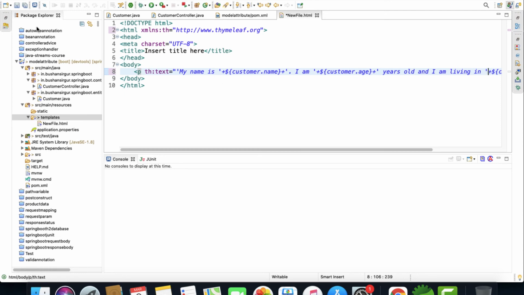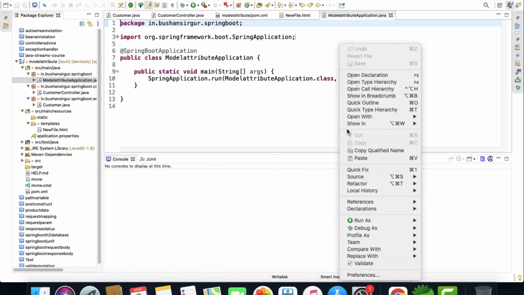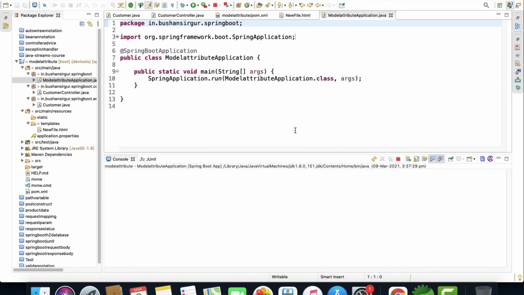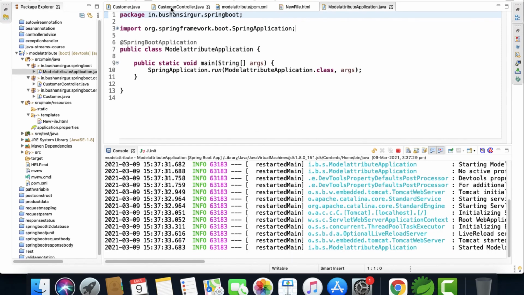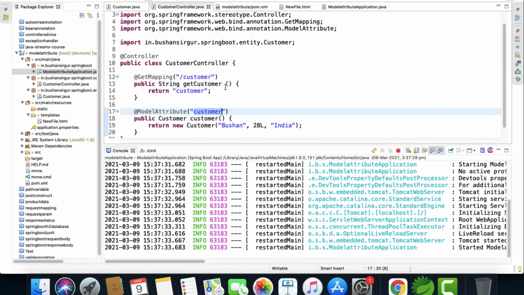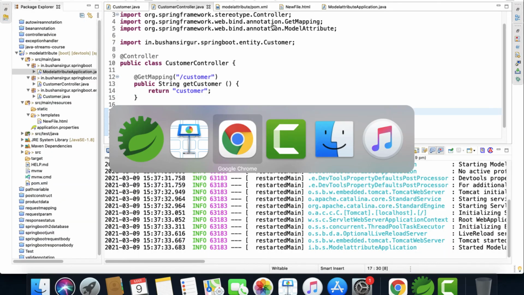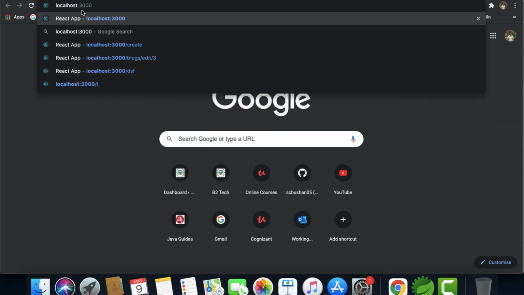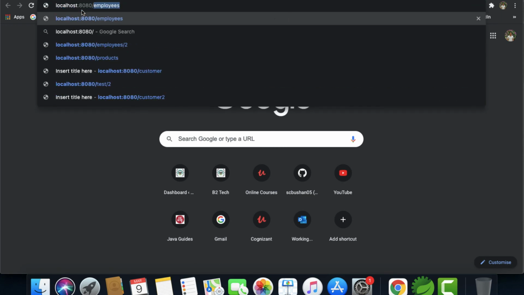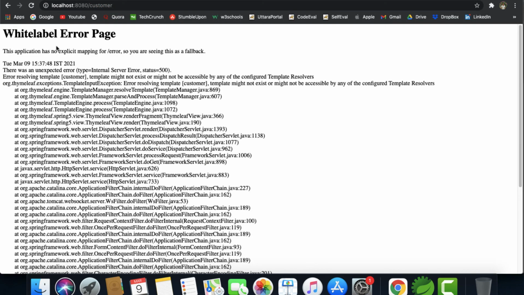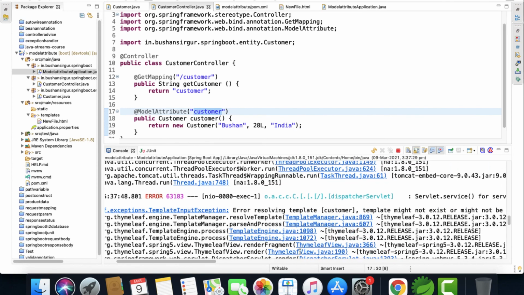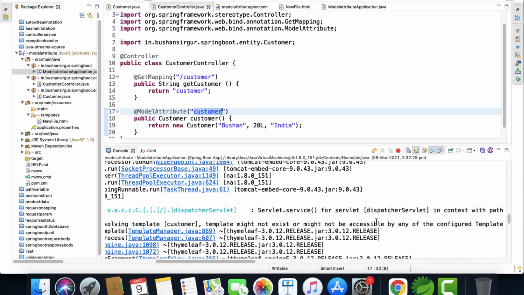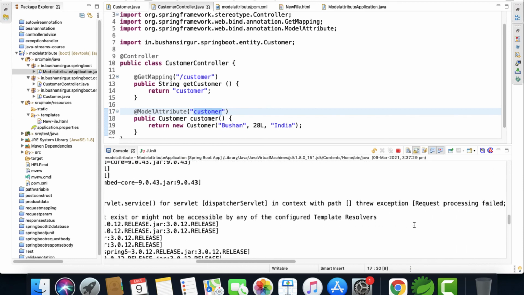This will print. Okay, so let's save this, and inside the main method, I'm going to run the application. All right, the application is started. Let's go to this URL, which is localhost:8080/customer. Hit enter. Okay, we are getting some exception. Let's see. I was expecting this. The template customer might not exist or may not be accessible by any of the configured template resolvers.